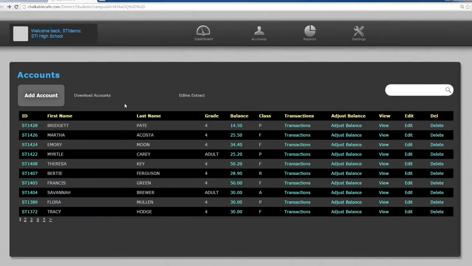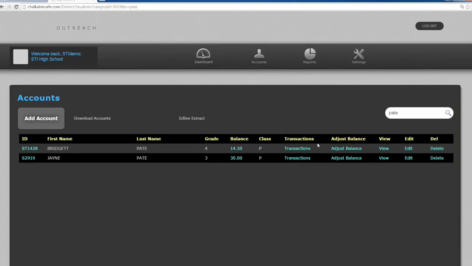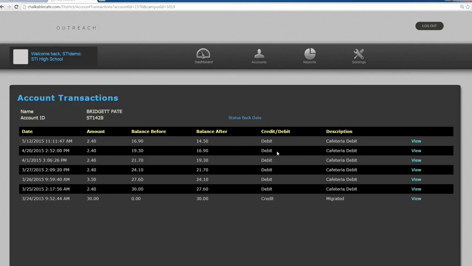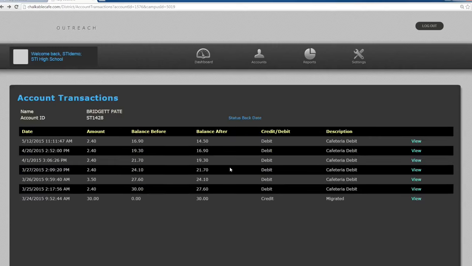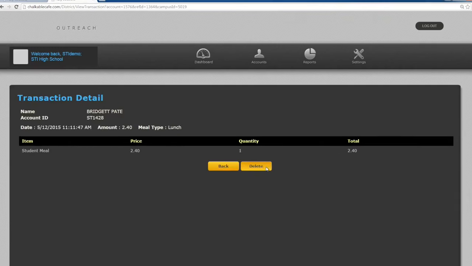By going to the Accounts menu, you can search for an account by simply using the search box and looking up the account. From here, if you click Transactions, you'll be able to see every day and time that a transaction occurred, as well as a description of what that transaction was comprised of. By clicking View, you'll be able to see the details of that transaction. You can click Back to go back to a list of the transactions, or you can click Delete to delete either the items in the transaction or the transaction as a whole.